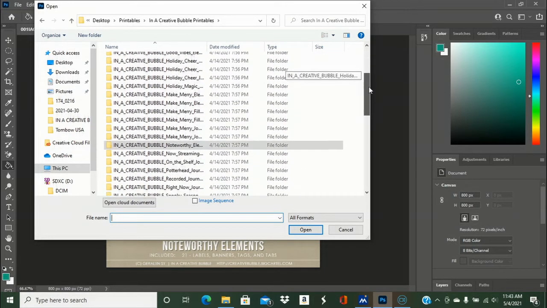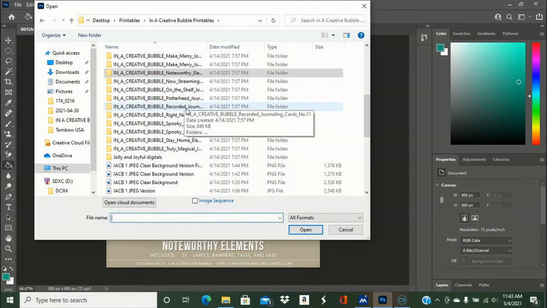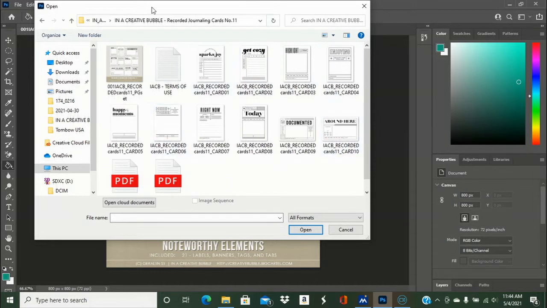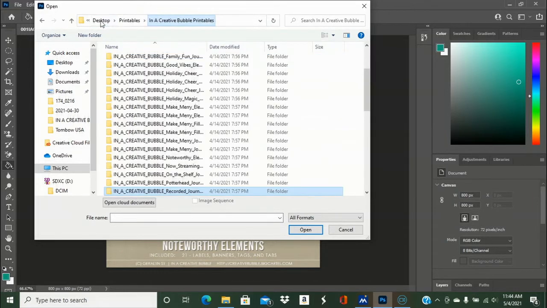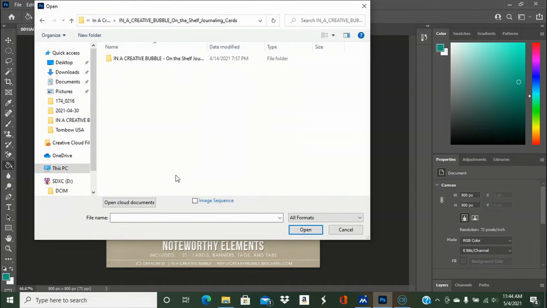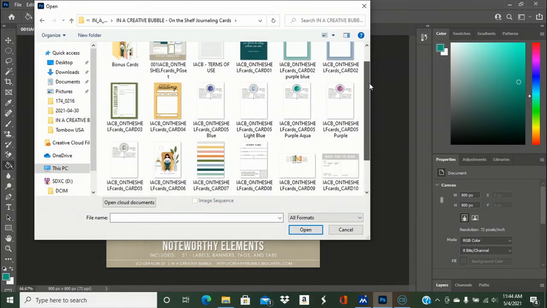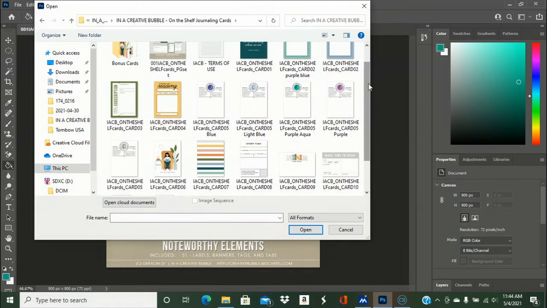So let me see what, let's see what the recorded journaling cards are all about. These are black and white. I don't think they're going to work on the shelf. Let's do, I think I did switch a lot. Yep, on the shelf.